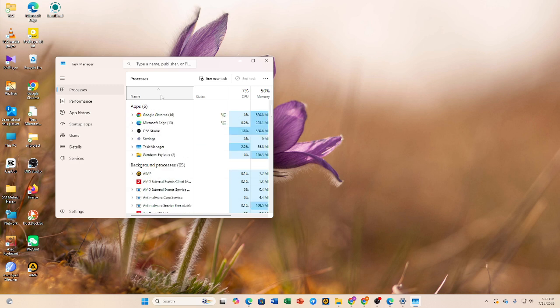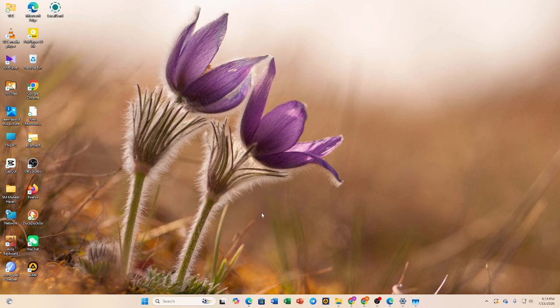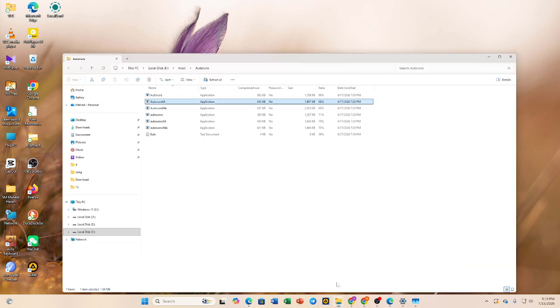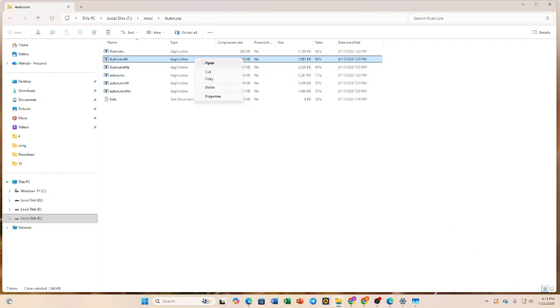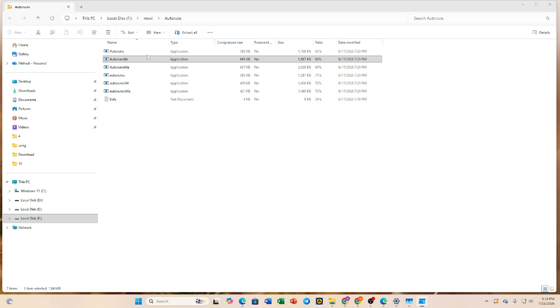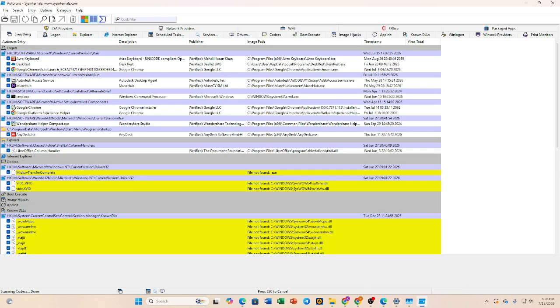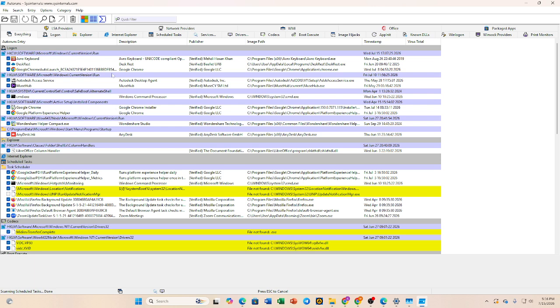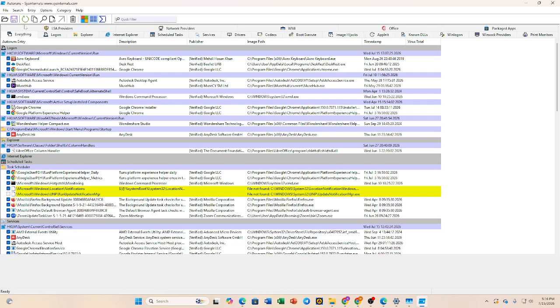Next, reopen Autoruns with administrator privileges. Wait for the application to finish scanning your system, then review any custom options you've enabled. Features like hide Microsoft entries, hide Windows entries, or verify code signatures can change how startup items are displayed. Now open the Options menu and turn off any settings you no longer want to use.